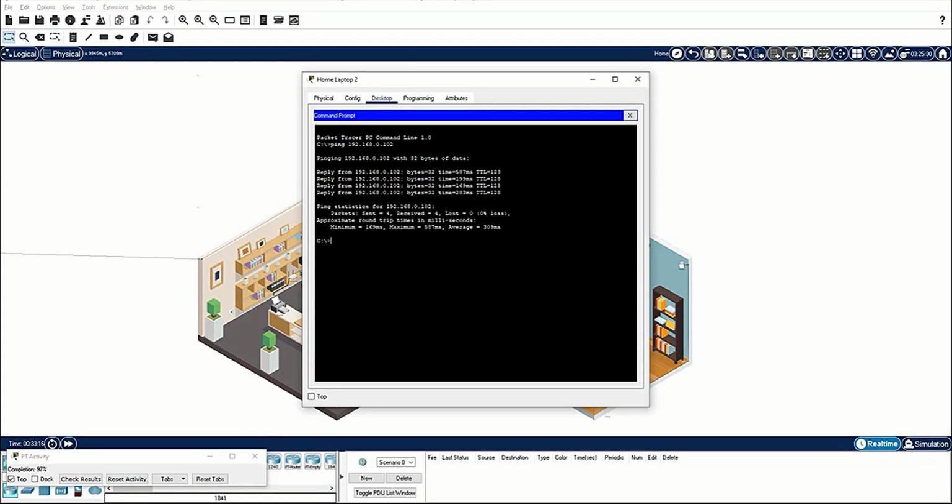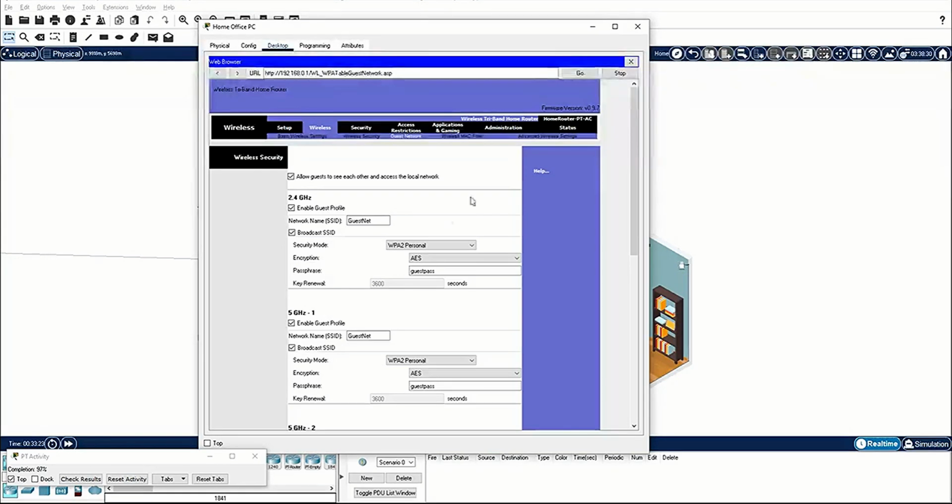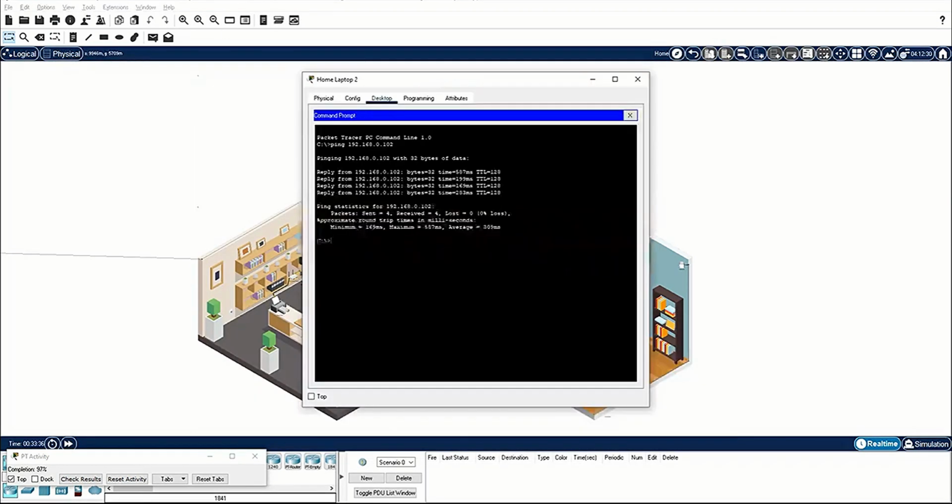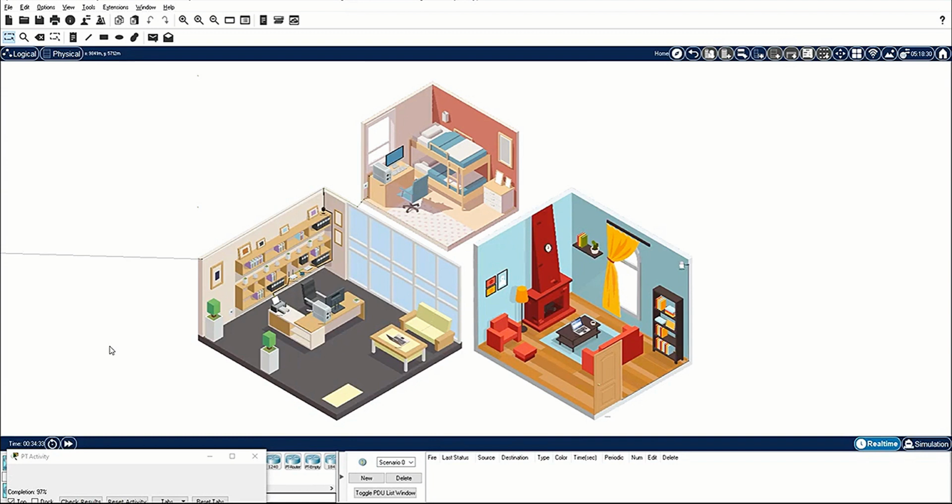You will need to set the router to prevent hosts from different networks from communicating with each other from the home office PC. If necessary, log back into the home wireless router. Click Wireless tab and then Guest Network. Uncheck the box next to allow guests to see each other and access the local network. Click Save Settings. From Home Laptop 2, attempt to ping Home Laptop 1 again. The ping should now fail. This indicates that the hosts are not allowed to communicate between the two networks.